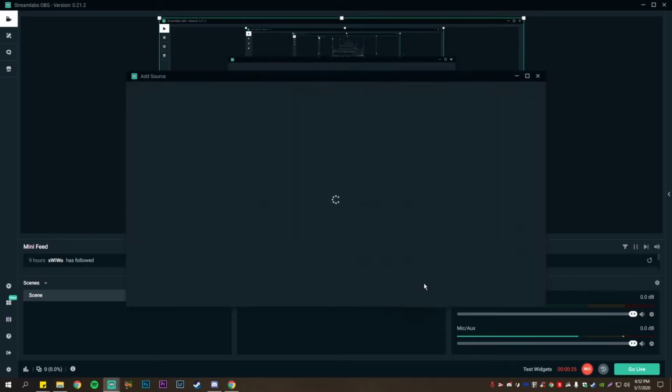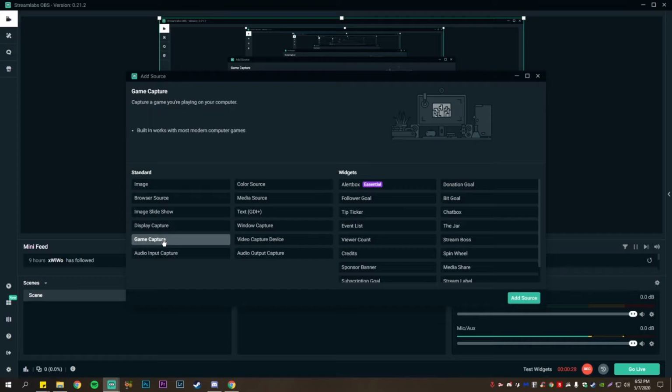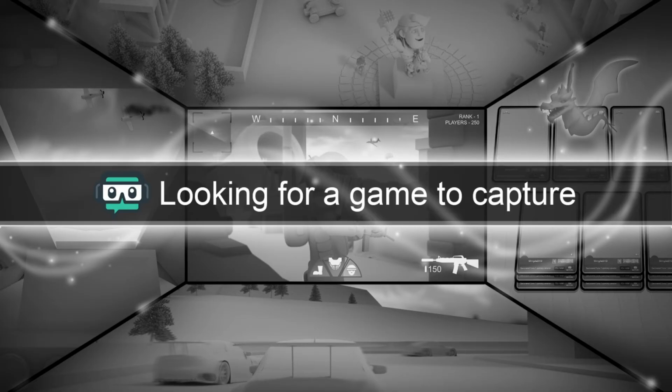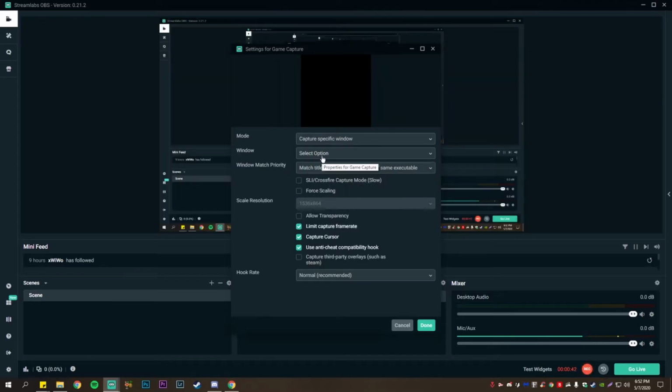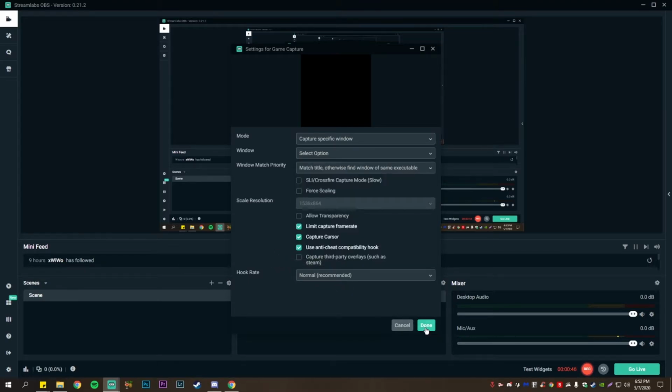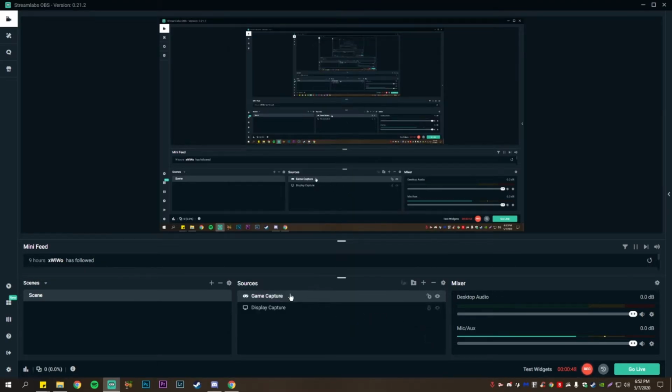So if you want to capture a game that you're playing, you're going to click on game capture compared to display capture, but both still work. I just don't use the display capture because it kind of lags on my computer, while game capture doesn't. So I'll click add source, game capture. What I do is I click capture specific window, and then I'll select the game that I'm playing from the little drop down option right here. I'll click done, and then that'll be that, right?